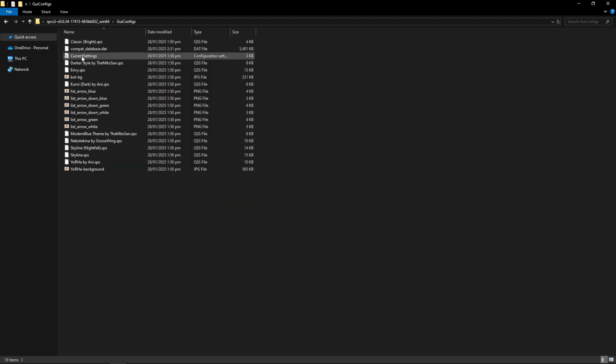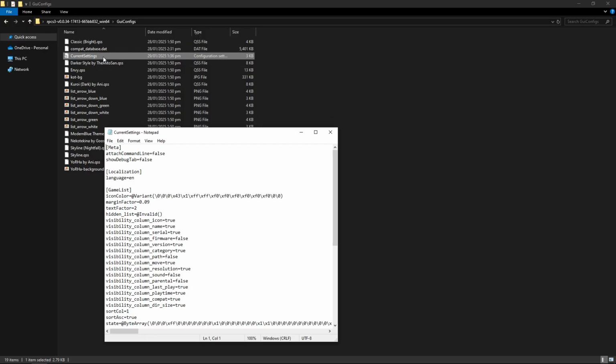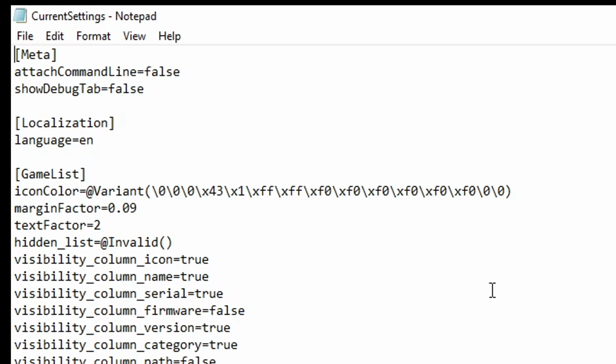Now back on the file, double click on this one to open, and there you go. And the setting we need is right here on the top under this meta setting. It is this option, show debug tab equals false. So what you're gonna do here is simply, you're gonna click on false and you're going to erase the name. And then you're gonna type true with your keyboard, exactly like this. That's all you have to do.